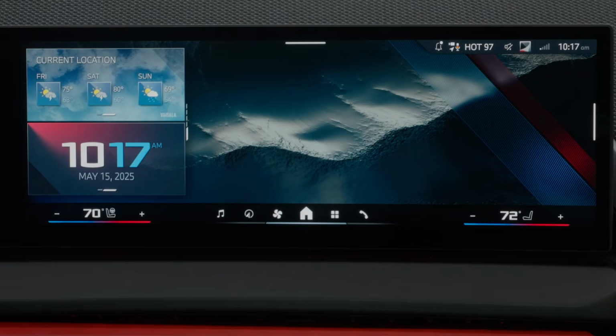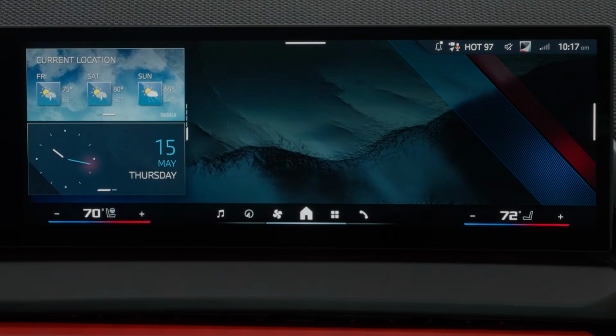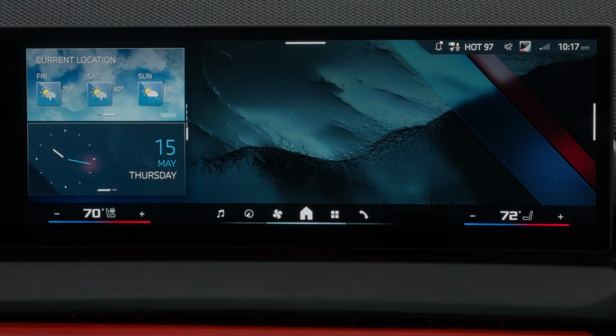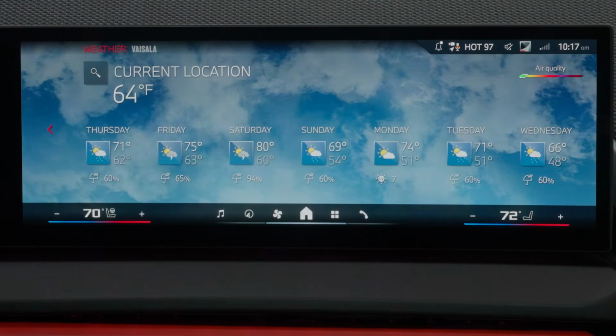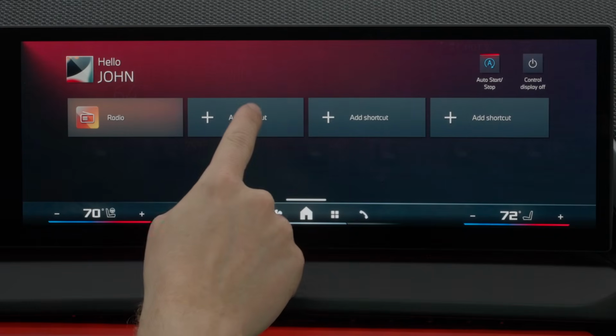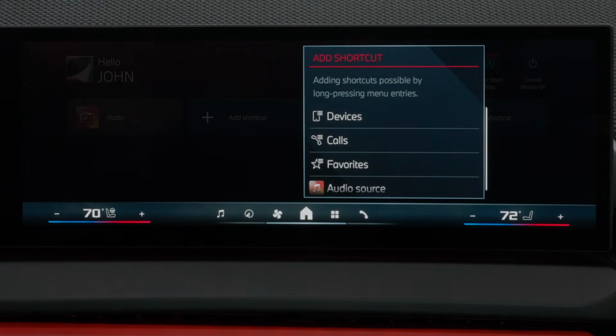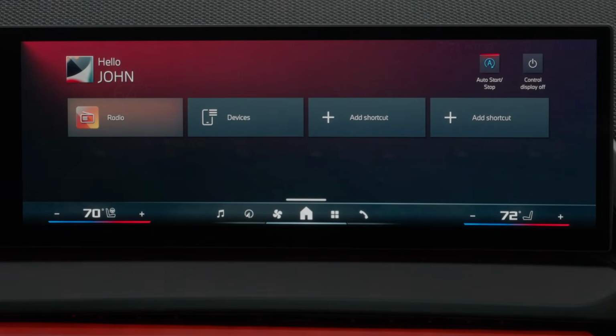Swipe right or left on the widget for more content and direct access to the most important features. Tap a widget to enter its menu. Swiping down from the top opens your personal tool belt for menu shortcuts and favorite functions. Here, you can easily store favorite radio stations or quick access to other media or functions all in one place.